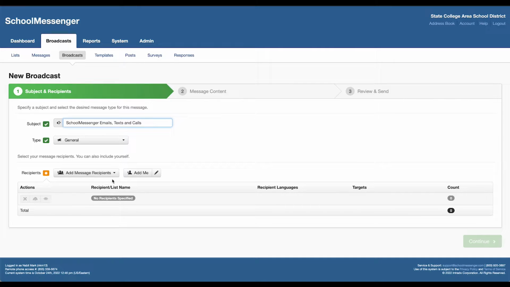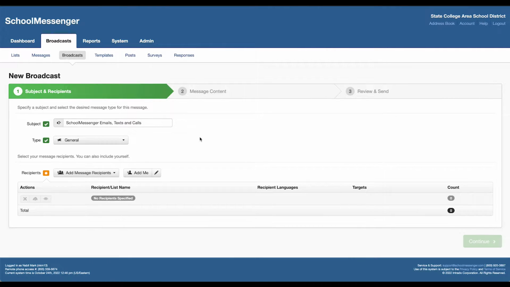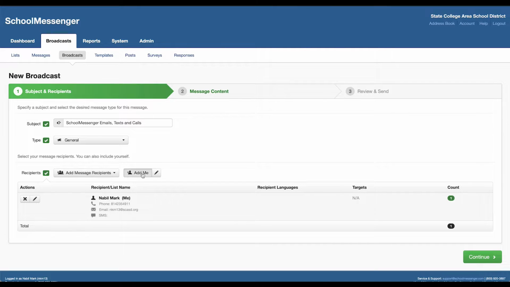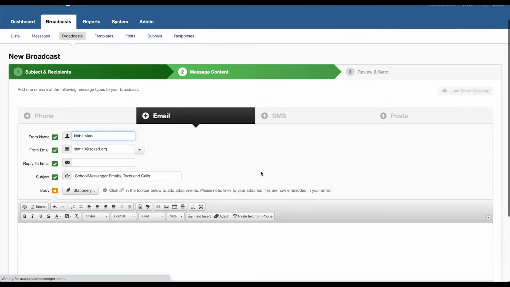Then, as usual, you would select your recipients either from a saved list or make a new list that you are going to send out. For this case, in training purposes, I'm just going to use the add me function. That way I can move on without any other emails being associated with this test email. Once you have put your subject in and selected who this message is going to go to, go ahead and hit continue.